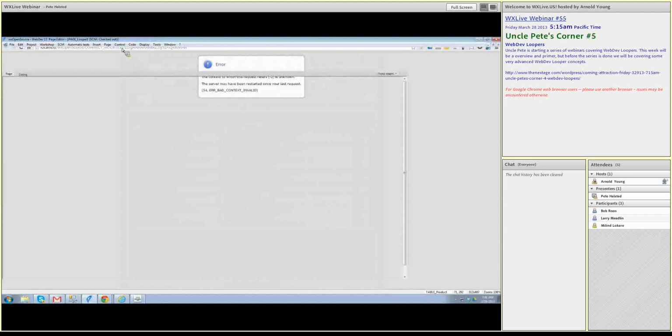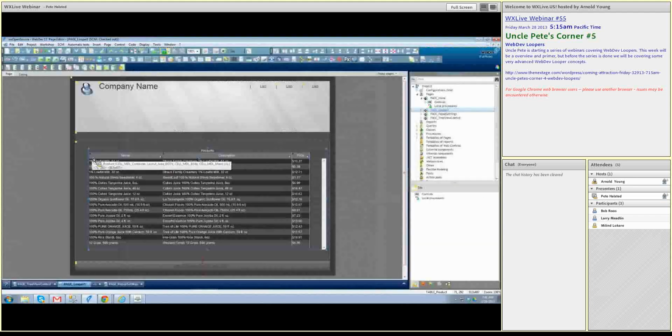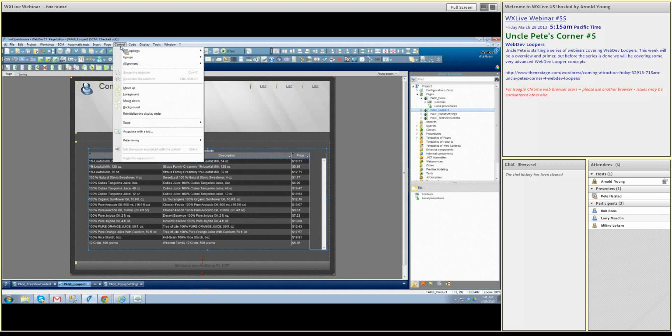So in typical WebDev fashion, they give us the ability to convert this to a looper quick and easy. If we come up here to control, and it's not under refactoring where I would expect it, it's under the swap menu, and we can swap a table to a looper. Now, notice there is no the other way. You can't swap a looper to a table, but you can swap a table to a looper.